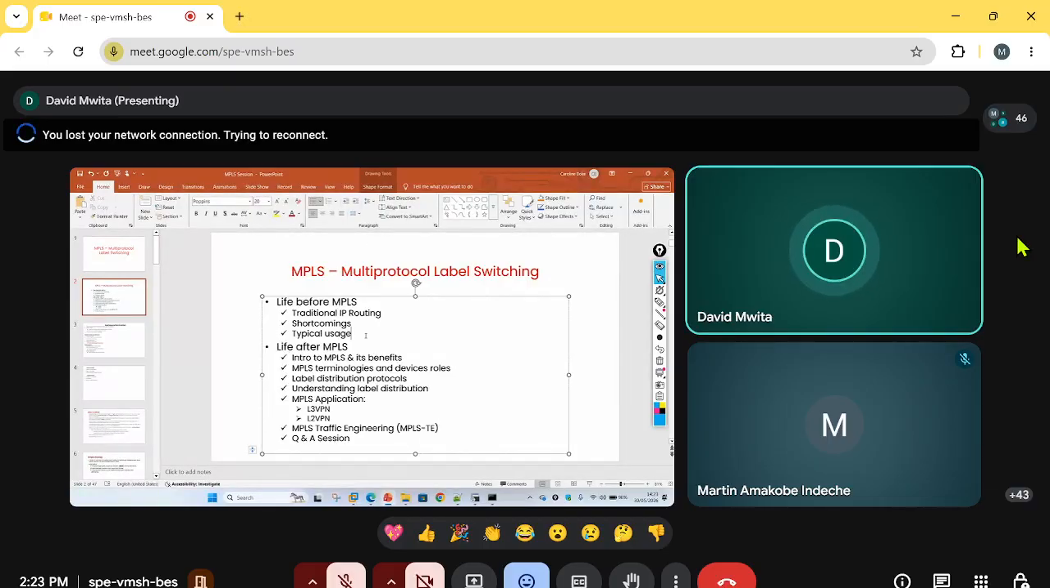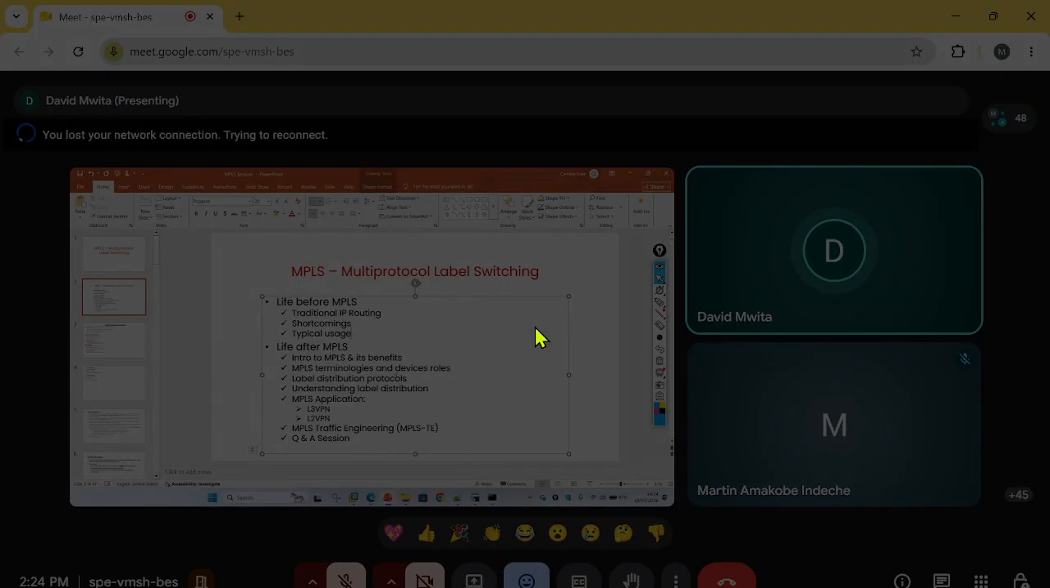And then thereafter we'll talk about life now after MPLS. What are the benefits of MPLS? What are the terminologies that we need to know whenever we're working in an environment where MPLS is deployed? We'll get to talk about label distribution protocols, understand how labels are distributed. And then we'll touch on the two main applications for MPLS, or how MPLS is applied within our service provider network, or even very large enterprise networks.